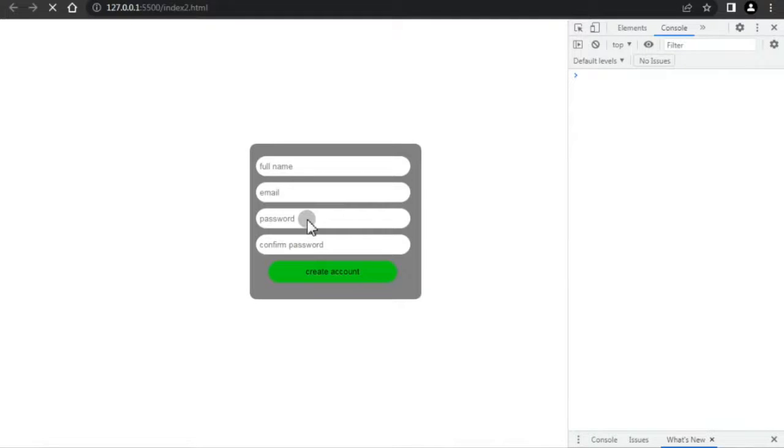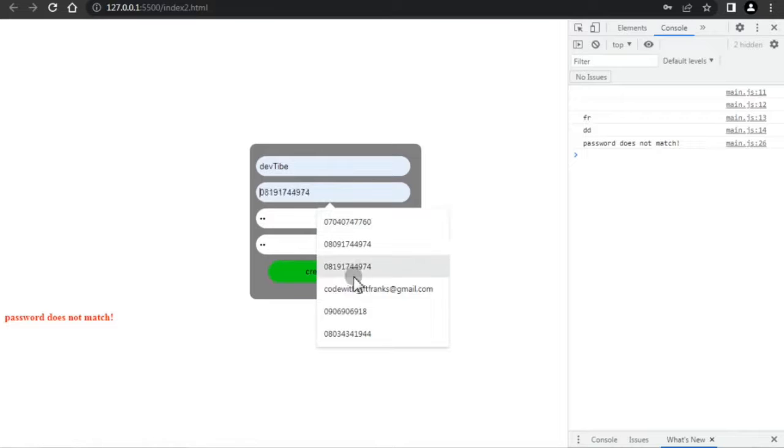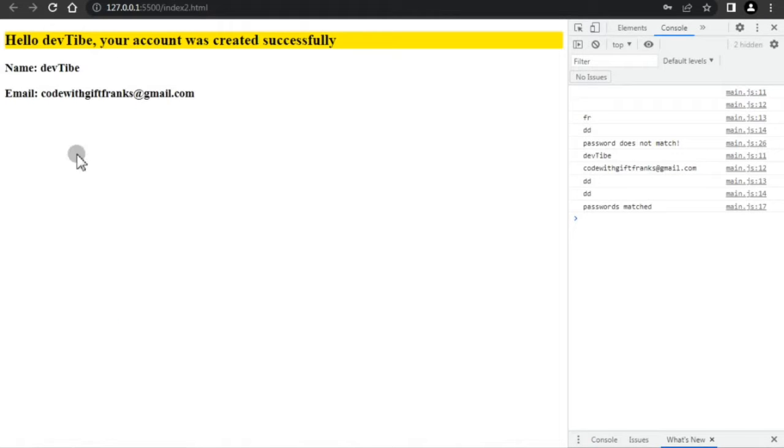So let's check it out again to make sure everything is working perfectly well. In here we're going to say fr and we're going to say dd. Password does not match, so let's correct that. Let's make this one dd and make this dev tribe, and then this. As you can see, everything is working perfectly now.